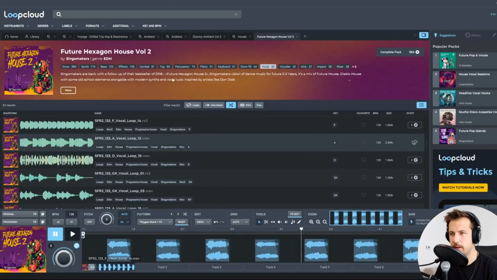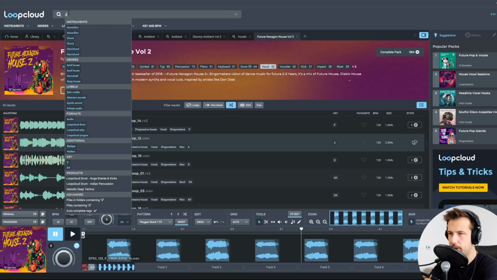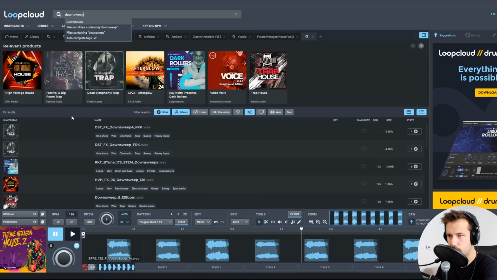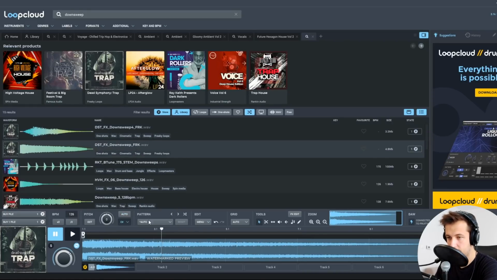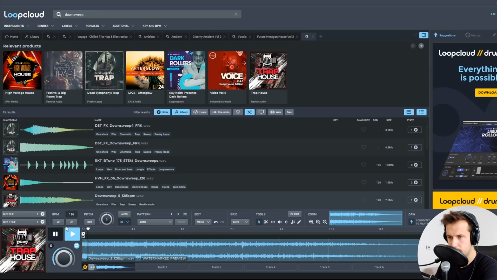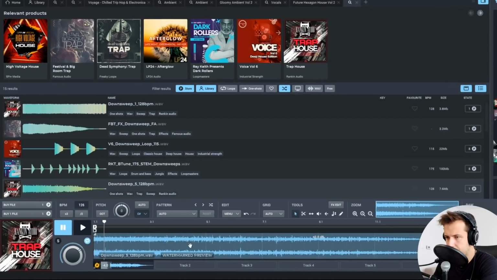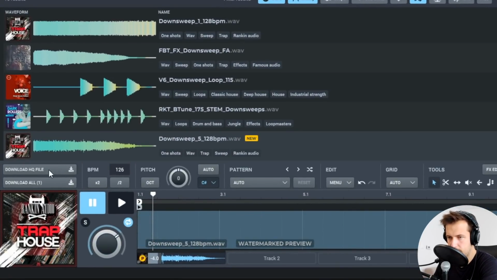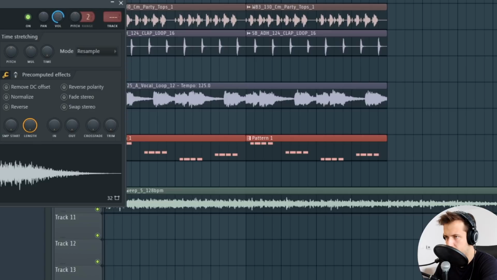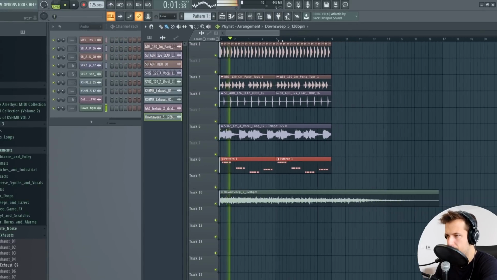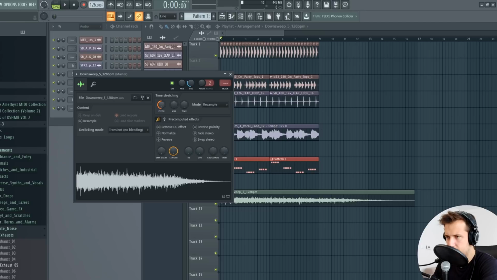So as you can see in Loopcloud, it's really easy to find samples. There's a lot of categories in here and you can even edit them before actually buying them. So let's get some downsweeps, for example. Let's just type in downsweep and let's see what we get. Of course, reset this so we don't actually have it cut up. For example, this one, let's just buy it. Simple as that. And then we put it in our song. And I'm gonna lower the volume of it. Maybe actually pitch it down an octave.